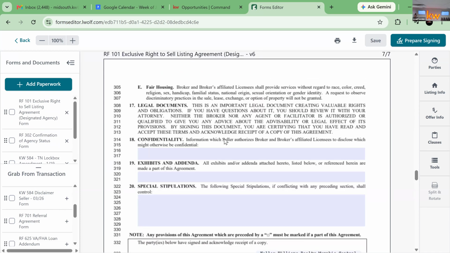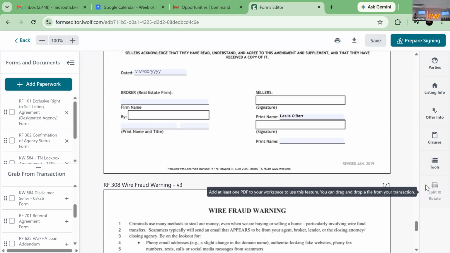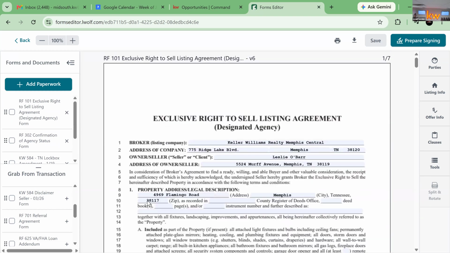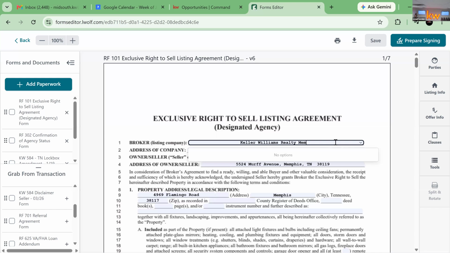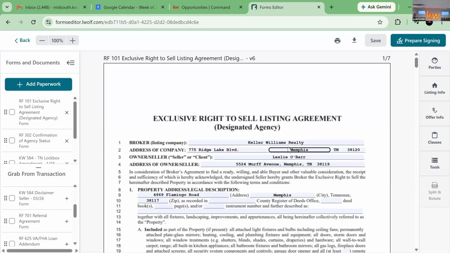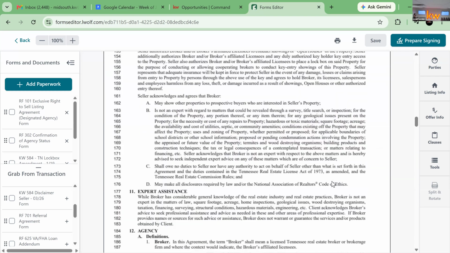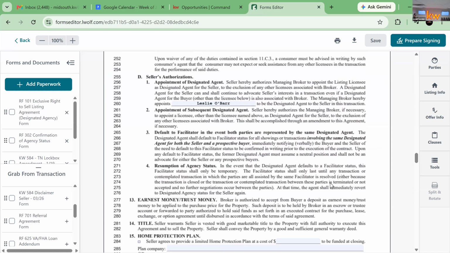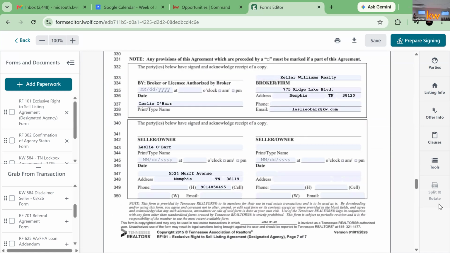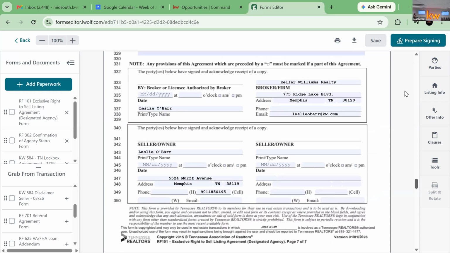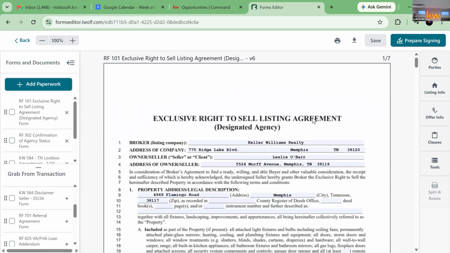Anything that you edit in one field that's like a recurring field is going to automatically update in any similar recurring field. So I changed that to Keller Williams Realty instead of Keller Williams Realty Memphis Central. When we go down here, it's already updated that to just be Keller Williams Realty. So if you change it anywhere, if it's a similar recurring field, it's going to change everywhere.